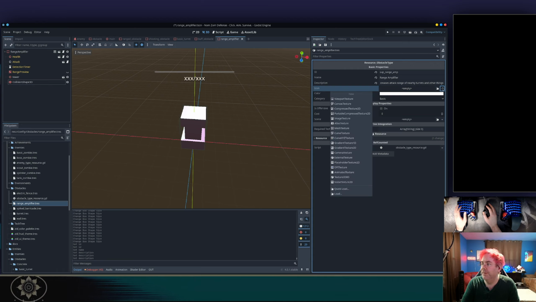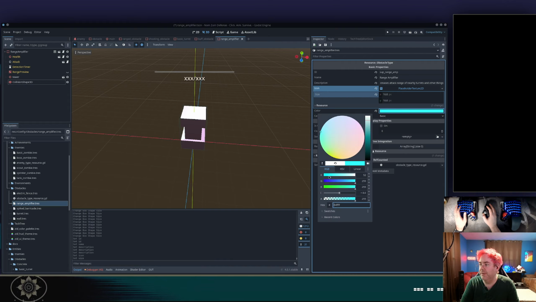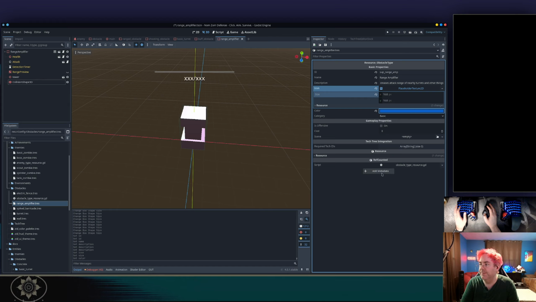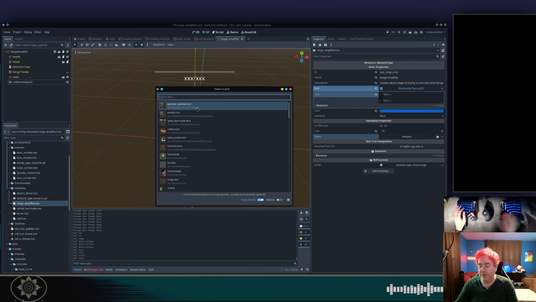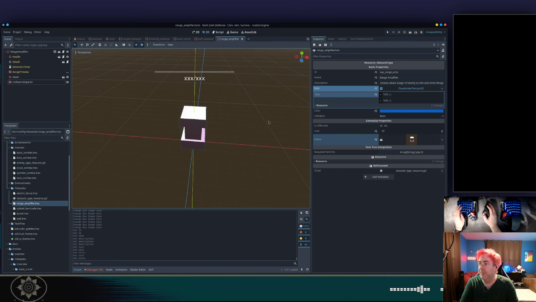Placeholder. Speaking of placeholders, placeholder icon. We'll pick a color. The color of this thing will be this. It's not offensive. Cost is 10 scrap. And then we select the scene. We select our range amplifier scene. There we go. Required tech IDs. This would be how it integrates with the tech tree.